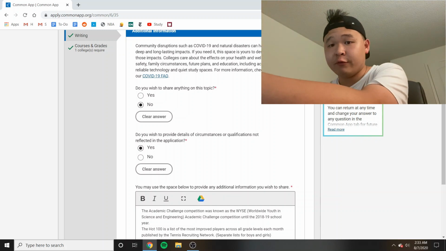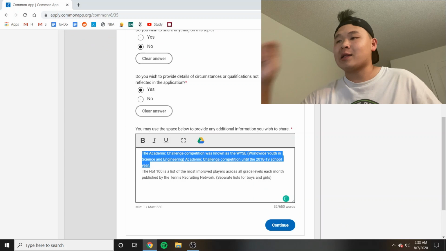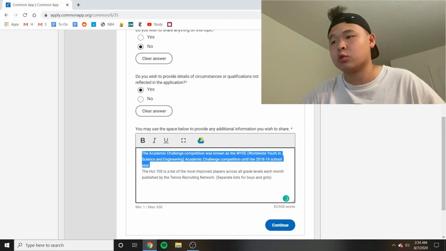Do you wish to provide details of circumstances or qualifications not reflected in your application? So that's the additional information section that basically people think about. And I said yes, right? I clarified what it meant for an academic challenge to be formally named WISE. And that's the main way they want you to use this section, to basically explain details and clarify things, like it says in the prompt, that aren't super clear or just aren't in your application at all in the first place.